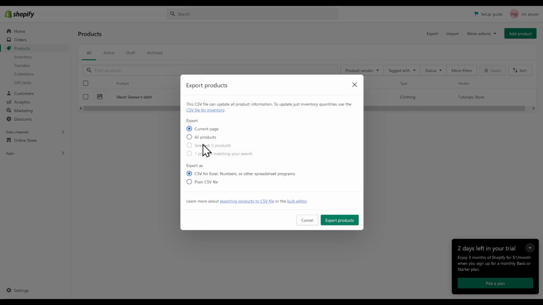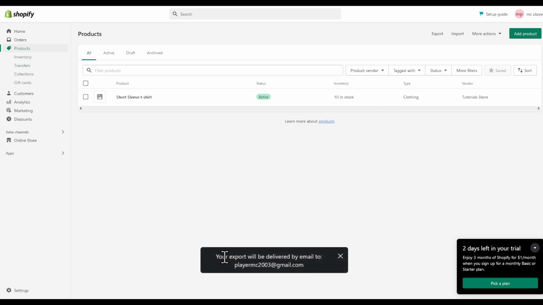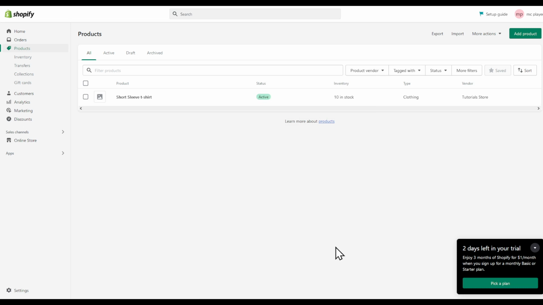As you can see, you can choose all products or just the current page. You can choose to export them as CSV for Excel, Numbers, or other spreadsheet, or just a plain CSV file. To learn more, you can choose right here. Click on export products and the products will be delivered to your email. After checking your email, you're going to have a file that looks like this.